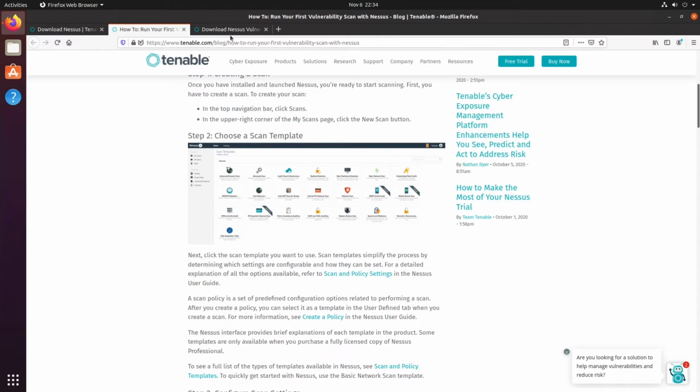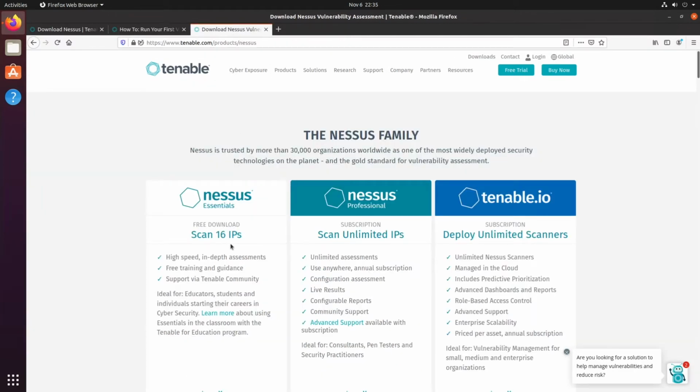With the free version of Nessus, you can scan up to 16 IP addresses with a high-speed in-depth assessment. You can get free training and guidance and support via the community. The free edition is ideal for training purposes, learning, education, or if you have a small business, or only have so many servers or computers that you're trying to run a vulnerability scanner on. The free version would be perfect for that.